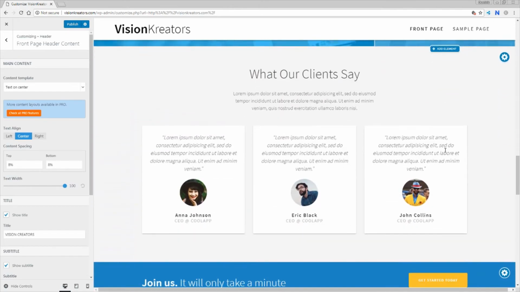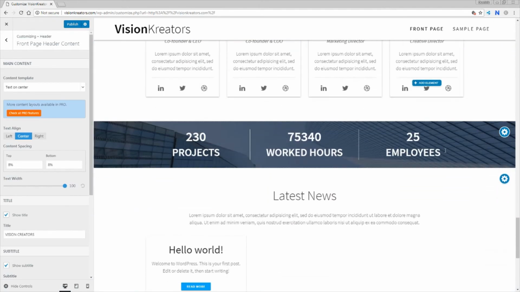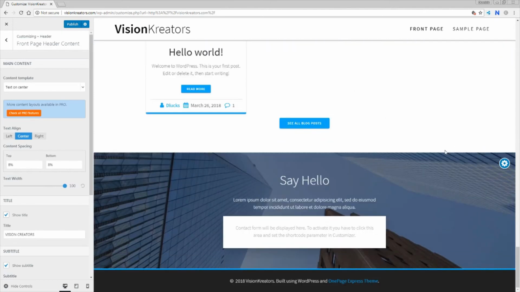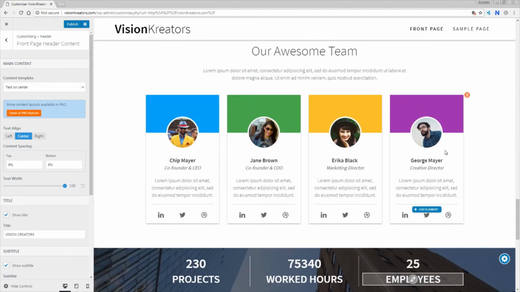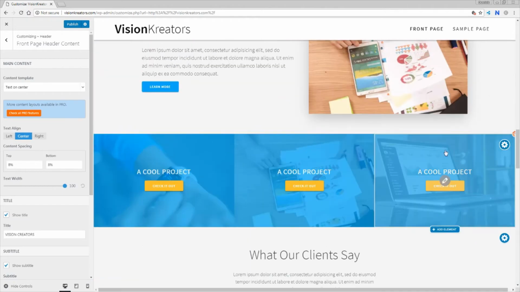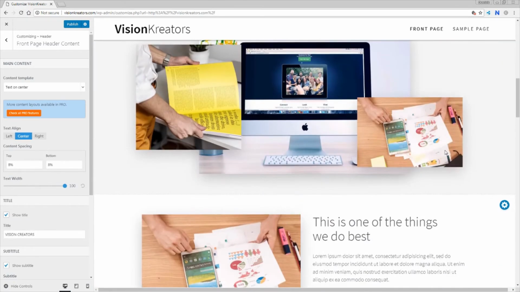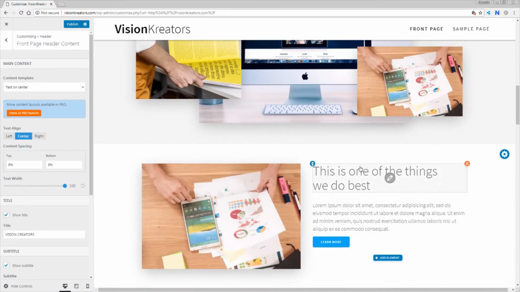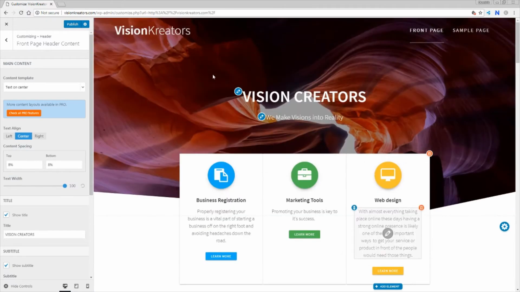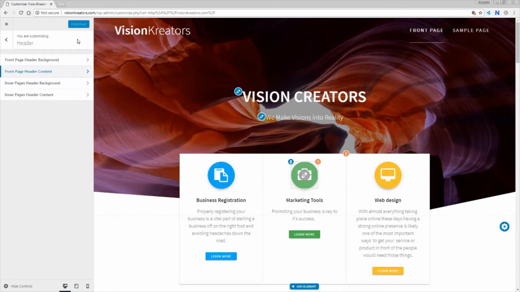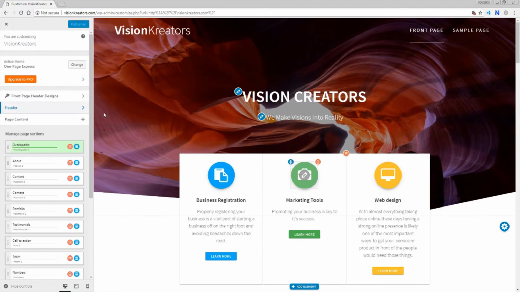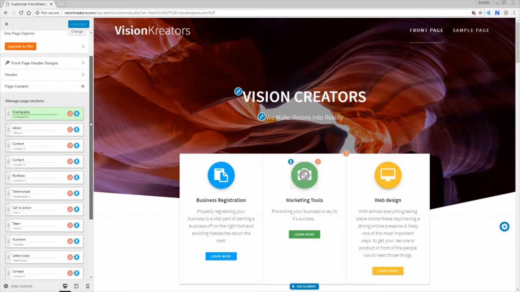So what we want to do is, there is a lot of space here that we may not need. You may need it or you may not. But the way to change this is to go back. But before we go back, we're going to go ahead and publish so that we save all of the changes that we made here. And then we're going to go back here, and then go back one more to the main customizing menu here.